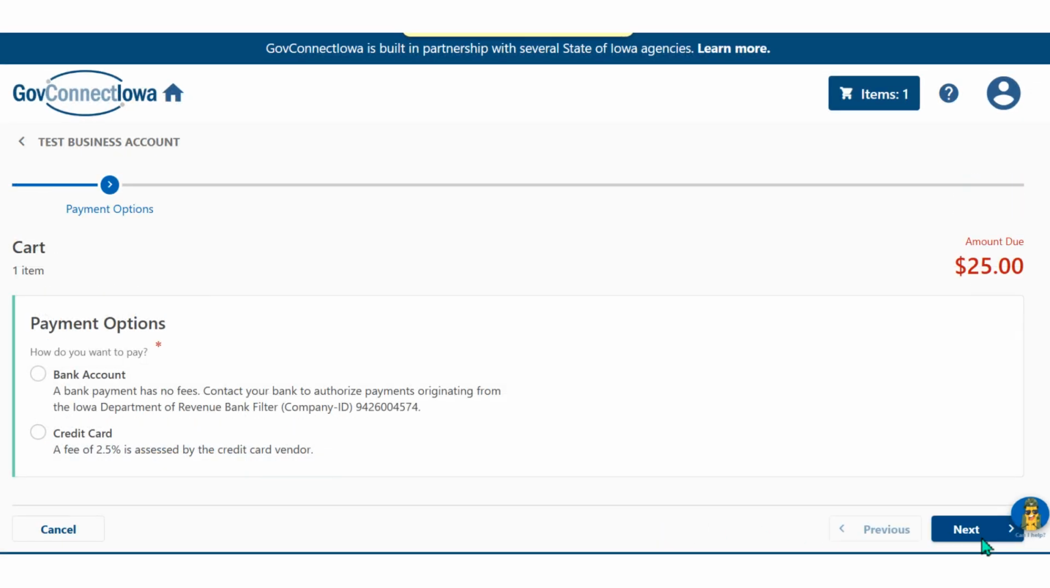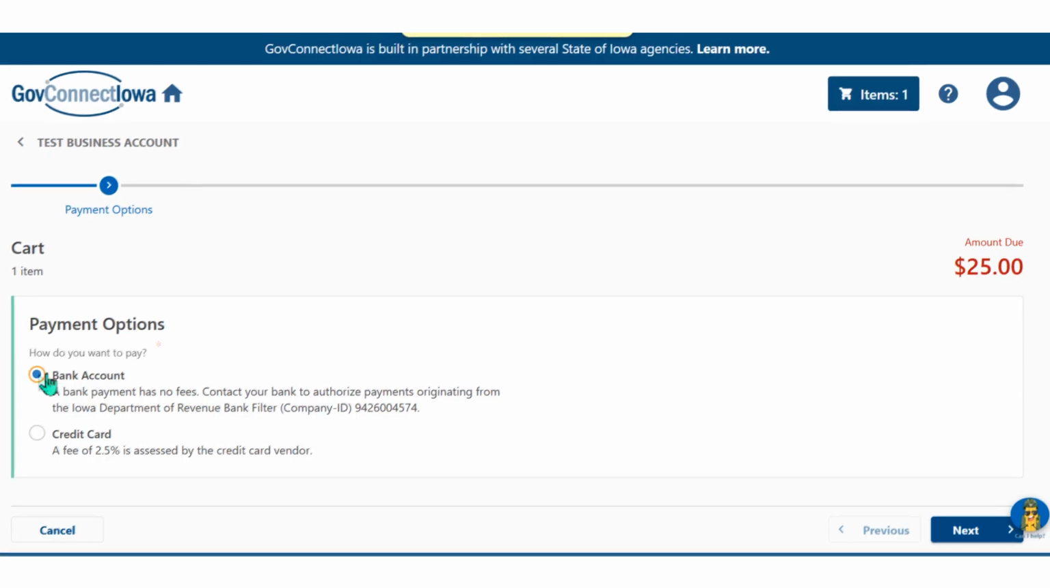There are two options to make a payment, with a bank account or by credit card. If you choose bank account, please consider contacting your bank to authorize payments originating from the Iowa Department of Revenue with our bank filter ID. This will speed the payment processing. If you choose credit card, please know that the 2.5% fee is assessed by the credit card vendor and is not charged by, nor is it revenue for, the Iowa Department of Revenue. I have chosen bank account and will now click Next.